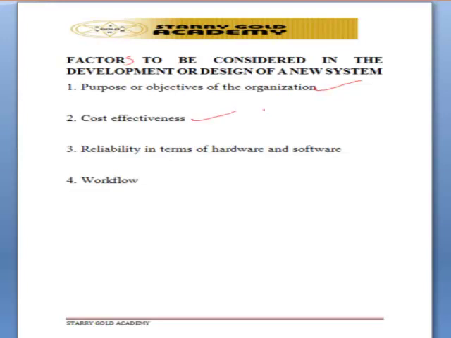So we have to consider the objective of the organization. Then the cost effectiveness, that is the money we are going to spend on the development of a new system or upgrading a system must not outweigh the benefit, and that is what we call cost effectiveness. So in that case, we have to perform what we call cost benefit analysis. So from there we'll be able to know whether the system we want to develop is cost effective or not. Then the next one is reliability in terms of hardware and in terms of software.